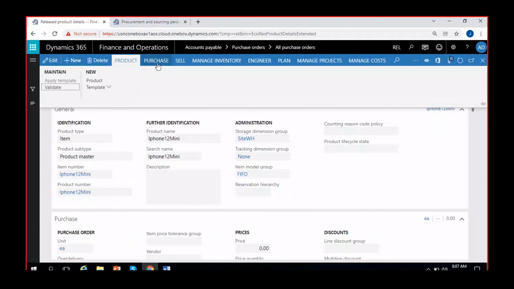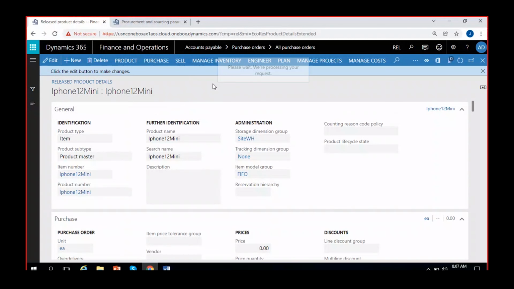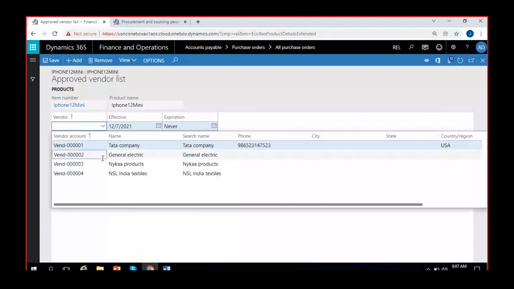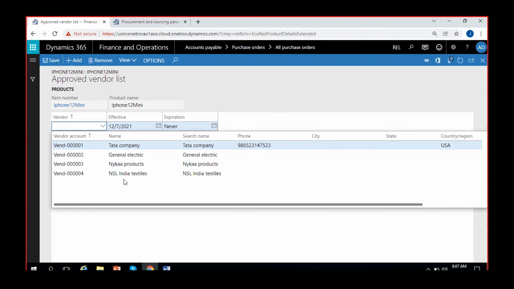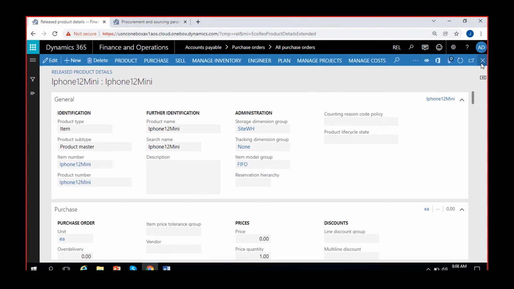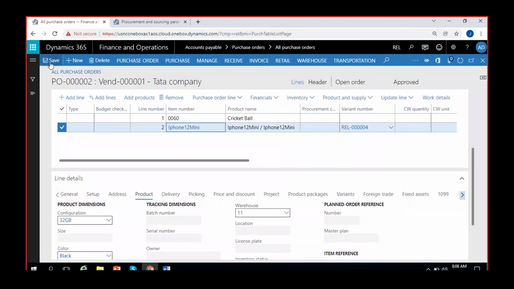Product purchase setup. You can add those vendors. So all the 4 are authorized now for purchasing this product from. I'll go back to the purchase order. Now I can save it.